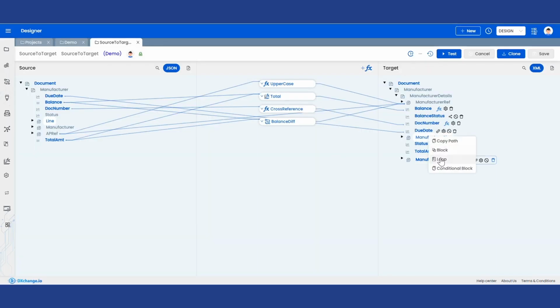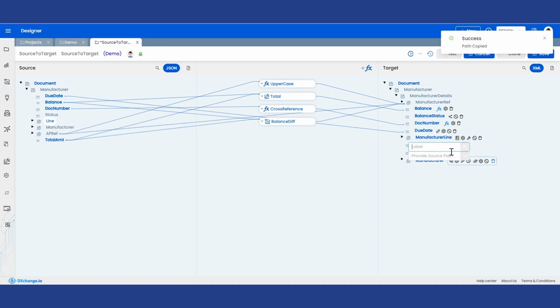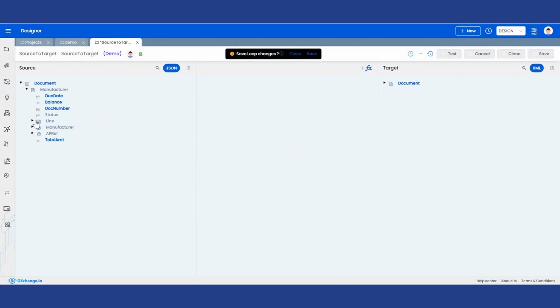Right-click on target list node, click on loop and provide a name and source list path to the loop, and navigate inside the loop to add maps, set values, if-else functions and services, and also an expression can be supported on the loop.